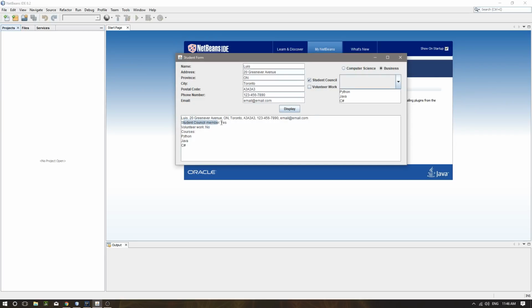Okay, so if I select, let's say, student council, and I hit display, as you may see, student council member is a yes, and volunteer work is a no because I didn't select it. I unchecked that. And I can change any information over here. Let's say another name, and you see it dynamically gets all the information that is in the form. So this is basically what the form will do. It's kind of simple, but it's going to be a little bit long to do. Anyway, let's start over and we will see how exactly to perform this specific task.